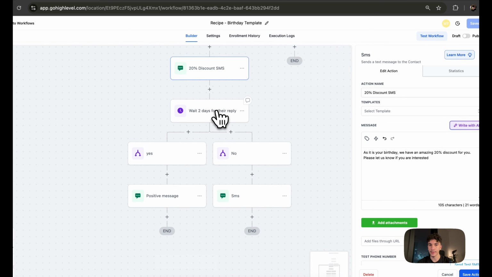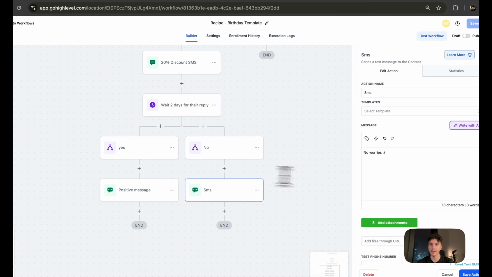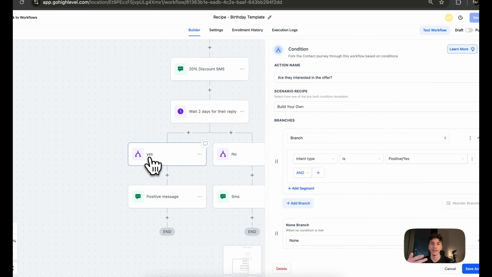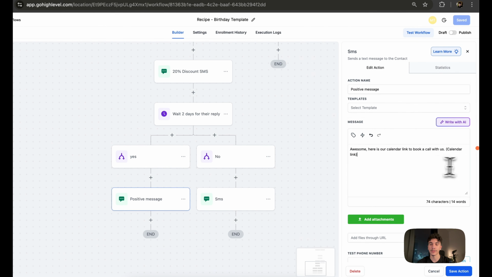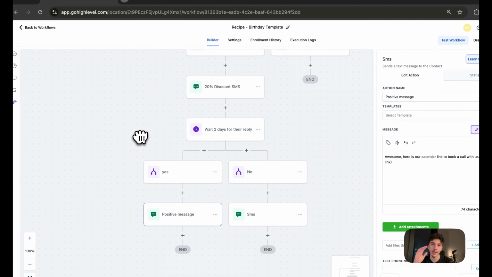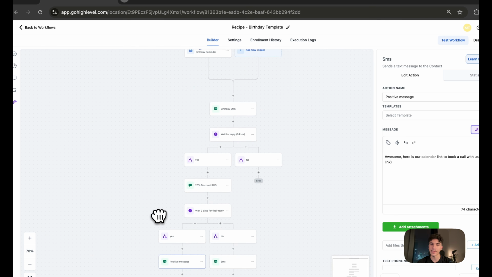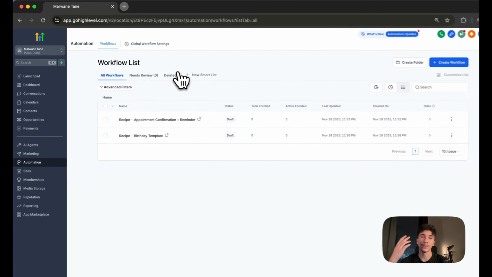And then you wait 2 days for the replies, and if they say no, they receive another SMS saying no worries. If they say yes, if there is a reply, they receive: awesome, here's our calendar link to book a call with us. It is that simple. But just imagine if you had to do this manually by yourself and email every single person and SMS every person on their birthday to let them know that they have a discount for them.